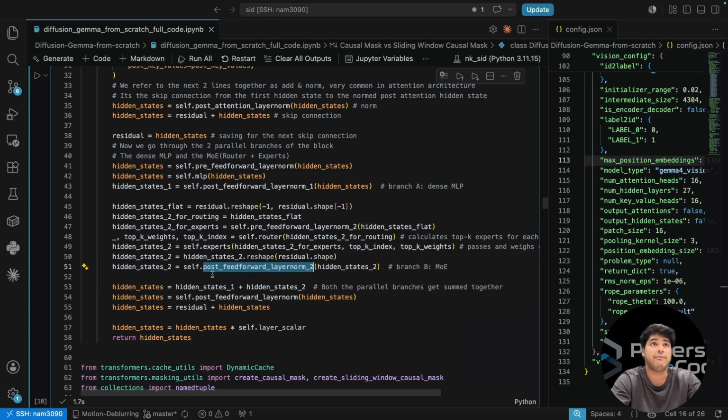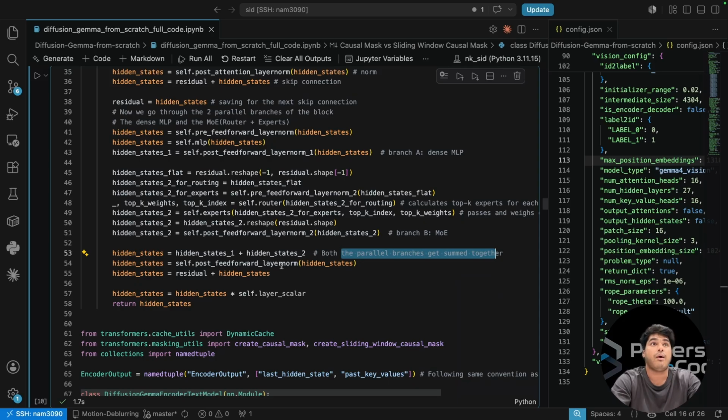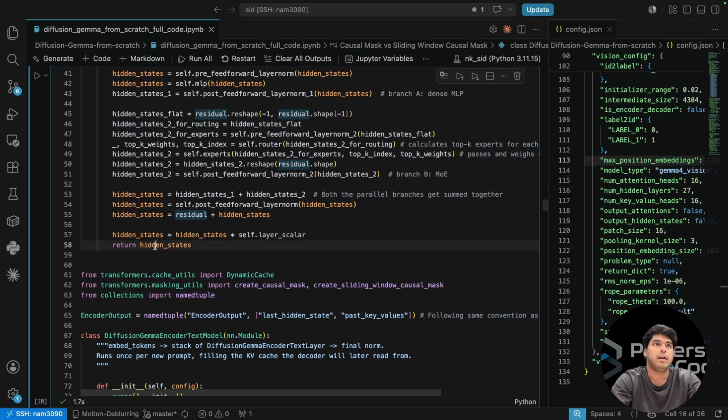And once we do that, we can combine the information from the MLP and the experts, the mixture of experts. Essentially, both the parallel branches just get summed together. Once we do that, we have one more layer norm on top of that. And then we have the residual connection, which comes from here. So both the attention block and the mixture of experts and dense parallel block have skip connections to the state where it was before it started. Then we finally return the output.